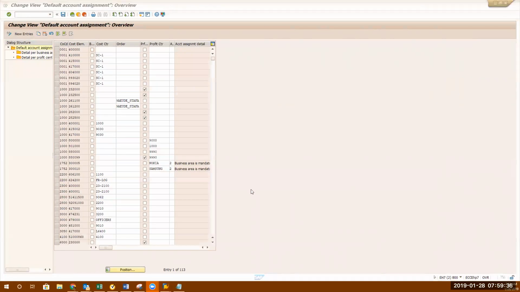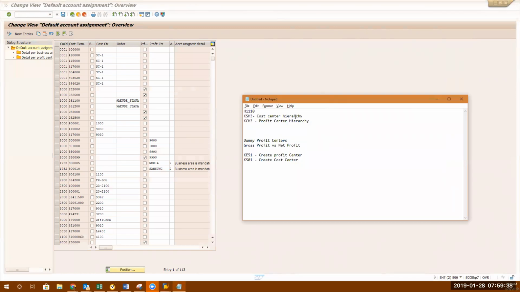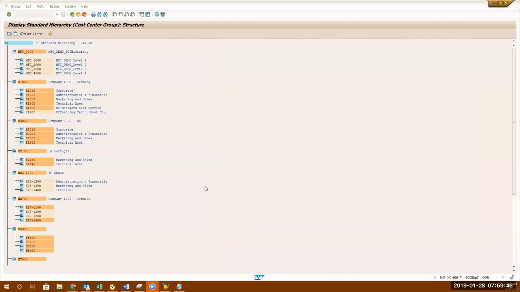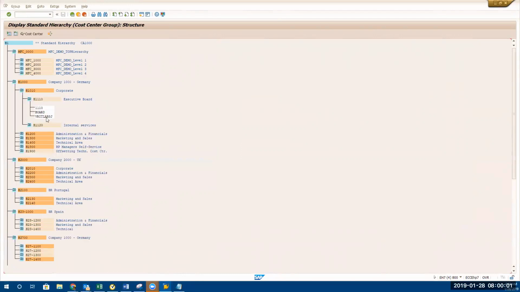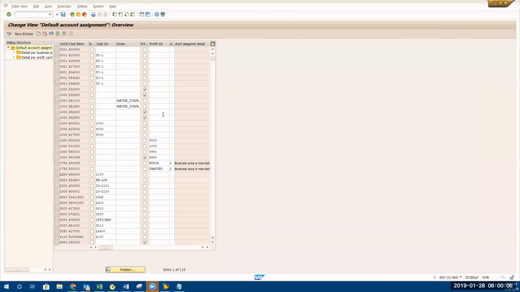So I should probably mention this here: cost center hierarchy, profit center hierarchy. This is the H1. Which one did we create under? Under 1-200, right? 110, administration and financials, the executive board. Here, VRIT Labs. This is what we created. So I'm going to put this here, VRIT Labs J, cost center VRIT Labs J.